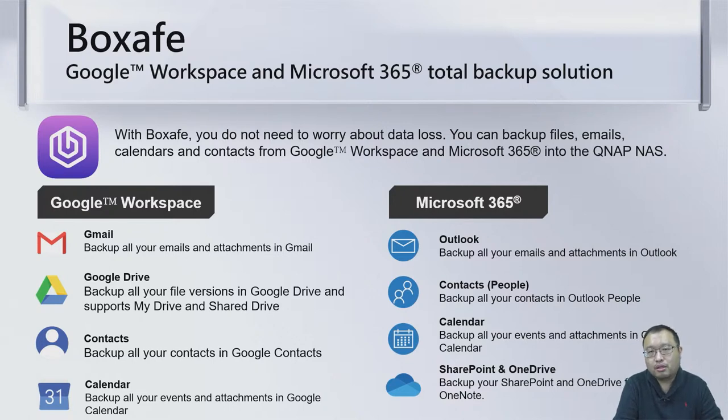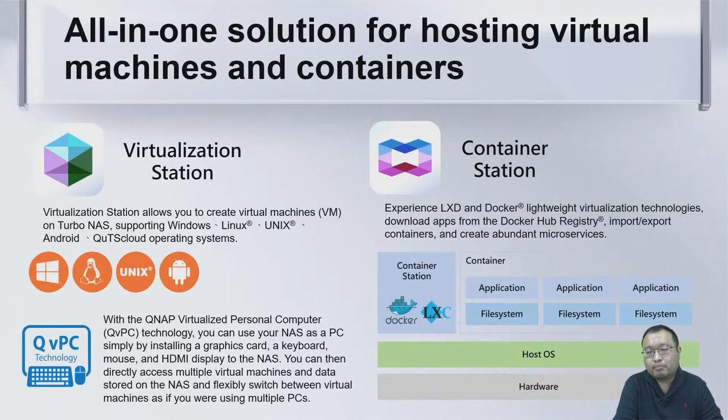Now, speaking of virtualization, because the CPU has 8 core 16 thread and then 16 core 32 thread, the NAS is a very good candidate for running multiple virtual machines, if not 10 or more. Okay, with QNAP virtualization, you can easily run multiple Windows, Linux, Ubuntu, or even Android, and also the QNAP QuTS cloud, the virtualized operating system on the NAS.